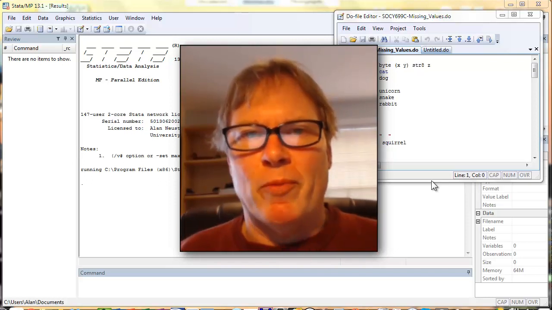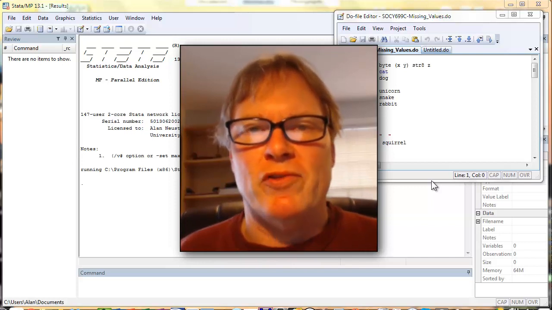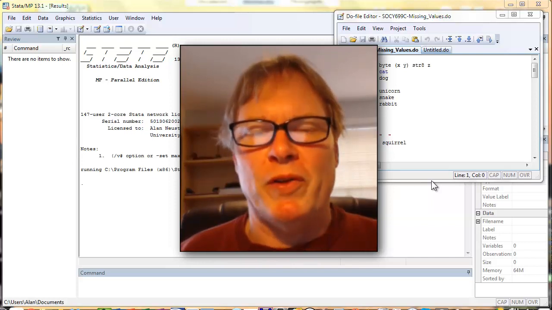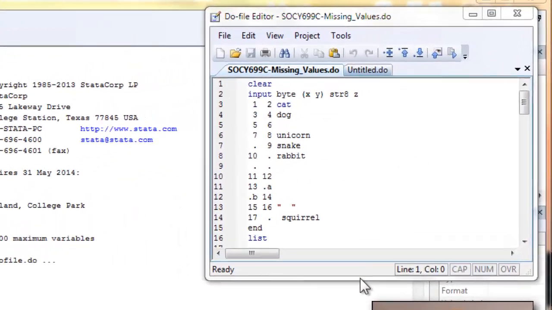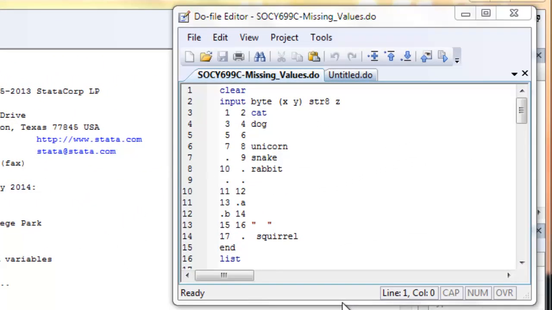I've got Stata up and running, and unlike the other videos, I'm not going to use the General Social Survey. I'm going to make up a small data set to use for an example. If you look in the program editor window, you can see my program in lines 1 through 16. I'm going to clear out any Stata data set that might exist. I'm going to use the input statement to create a data set that's going to have 3 variables.